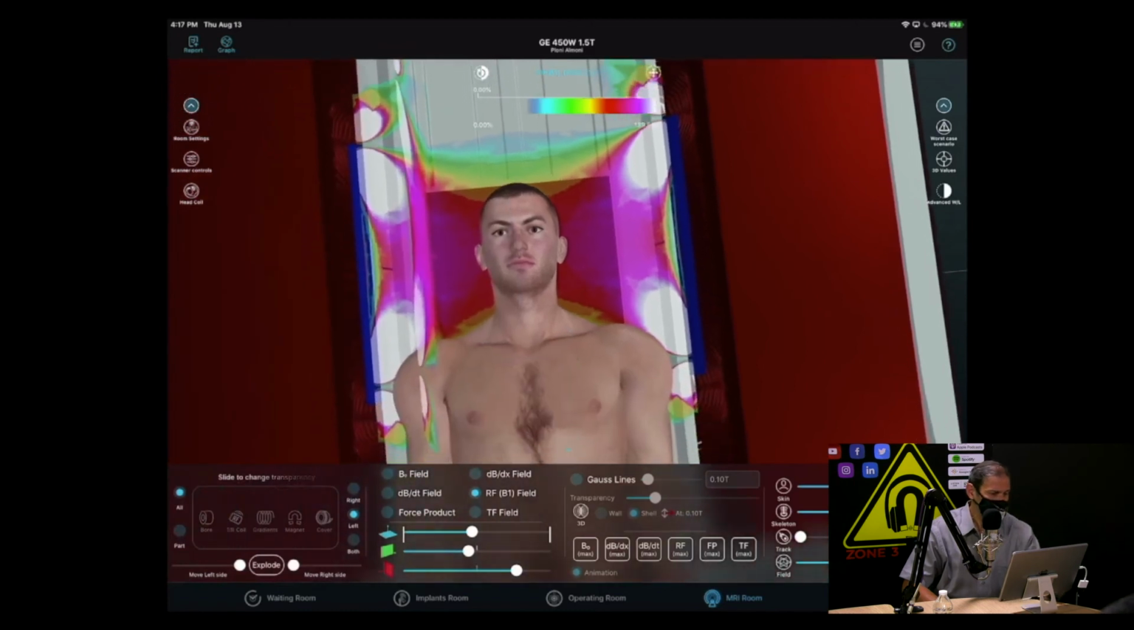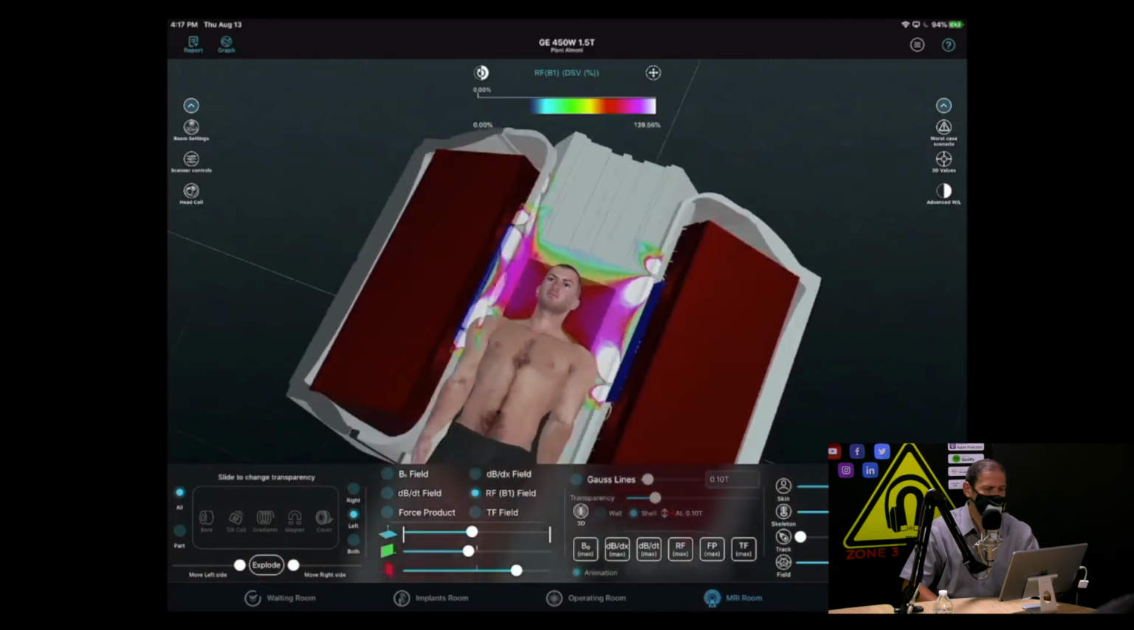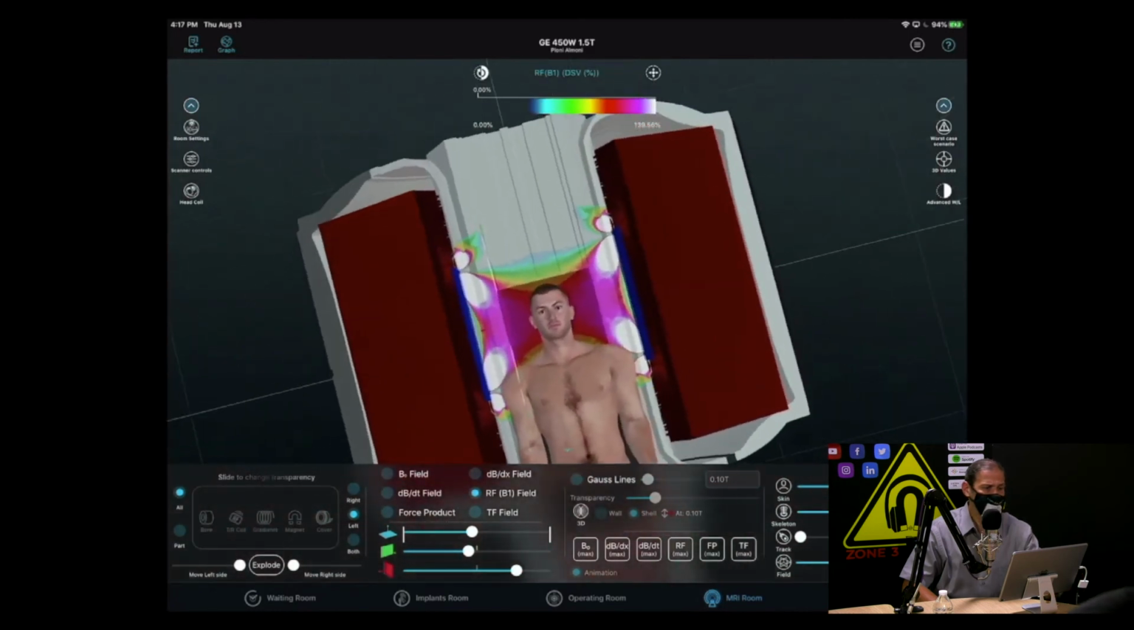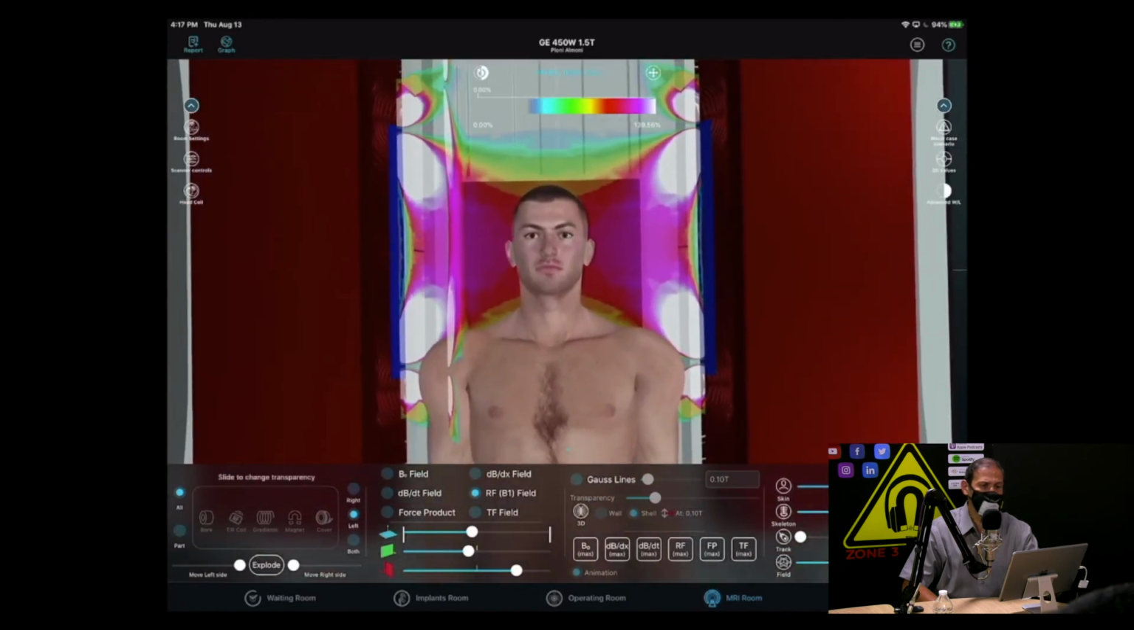And let's make the other side of the magnet now invisible as well, so that we can see the entire patient. Does that make sense? Yeah. So now I'm looking down at the patient. The whole magnet has been turned invisible on top, and now I'm just going to look straight down at him.